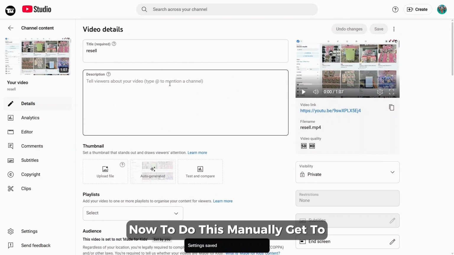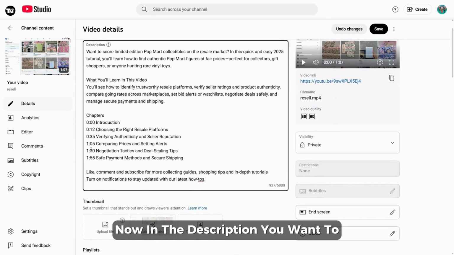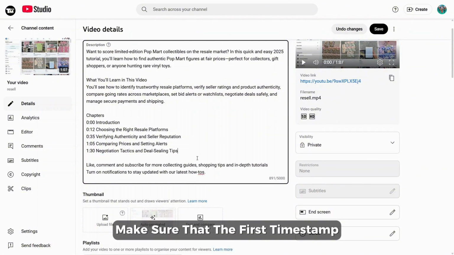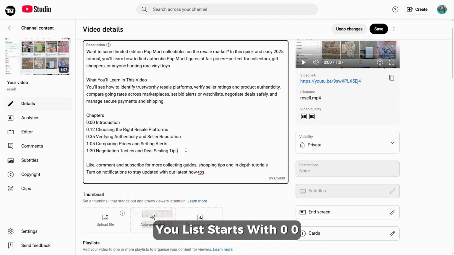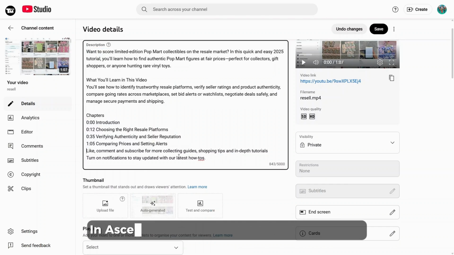Now to do this manually, get to the description section. Now in the description, you want to add a list of timestamps and titles. Make sure that the first timestamp you list starts with 00. Your video should have at least 3 timestamps listed in ascending order.